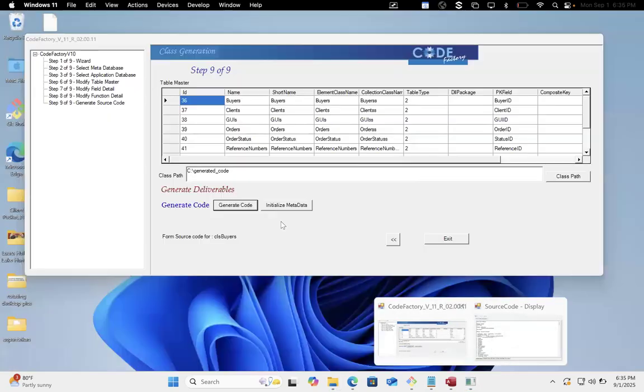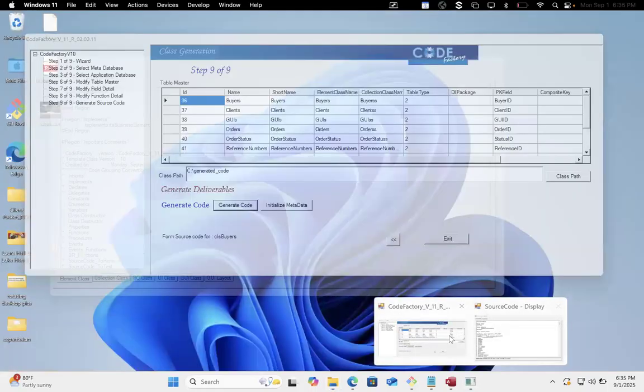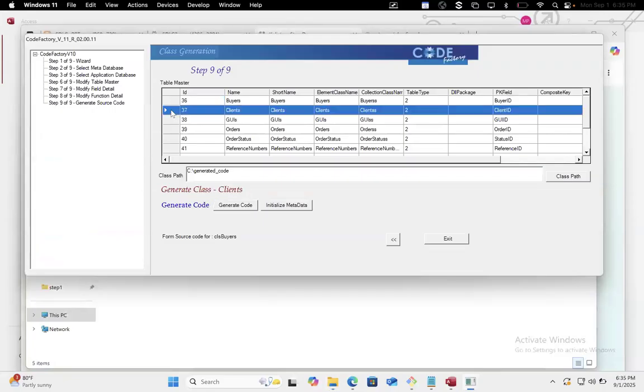All right, there you go. It has created the entire software for buyers: buyer class, buyer form, buyer business object, buyer UI, everything, just with the click of a button. All of this can be combined and automated, but we are just showing it separately. Now let's look at clients. Let's go to clients and generate code. Go back to here.